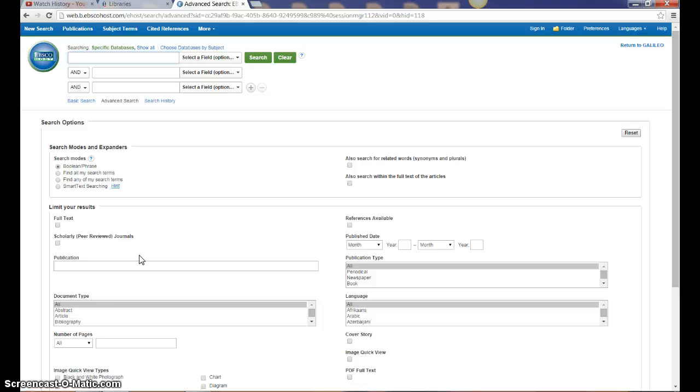A lot of our other databases in Galileo that are very subject specific, most of those are already scholarly and peer-reviewed, so you won't get the gamut of different resources that you do in this particular database. But we're going to go ahead and get started with the search.